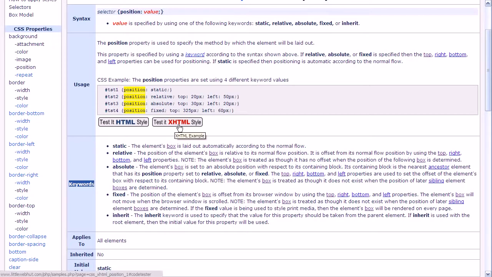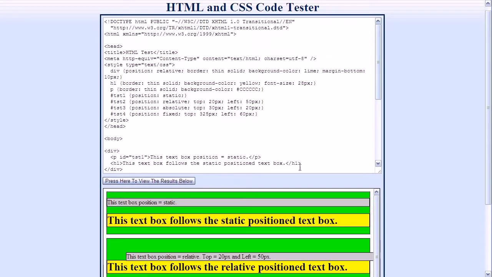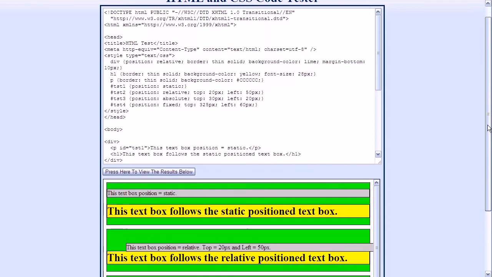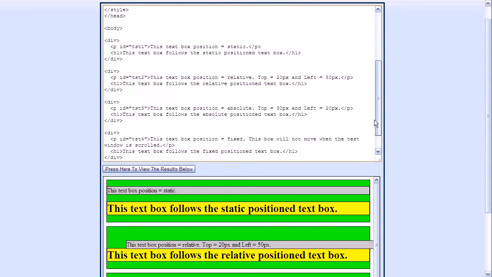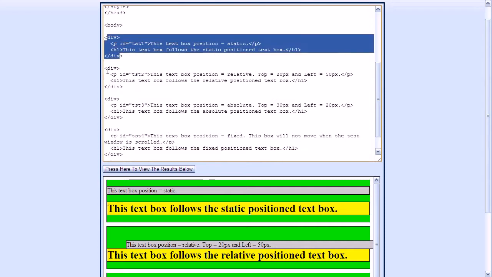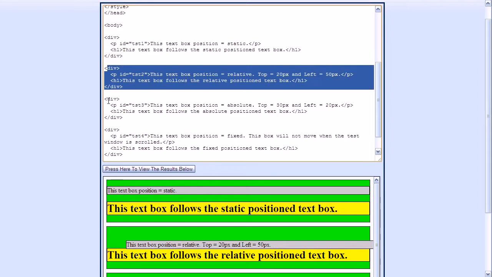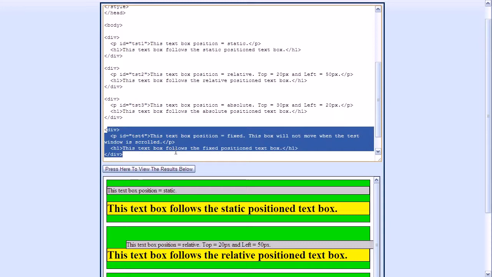I'll click here on the test button. And now I'll press the view button to display this example. For this example, there are 4 div elements that we can see right here, and each of these div elements contain a P element and an H1 element. We are going to apply our positioning styles to these P elements.